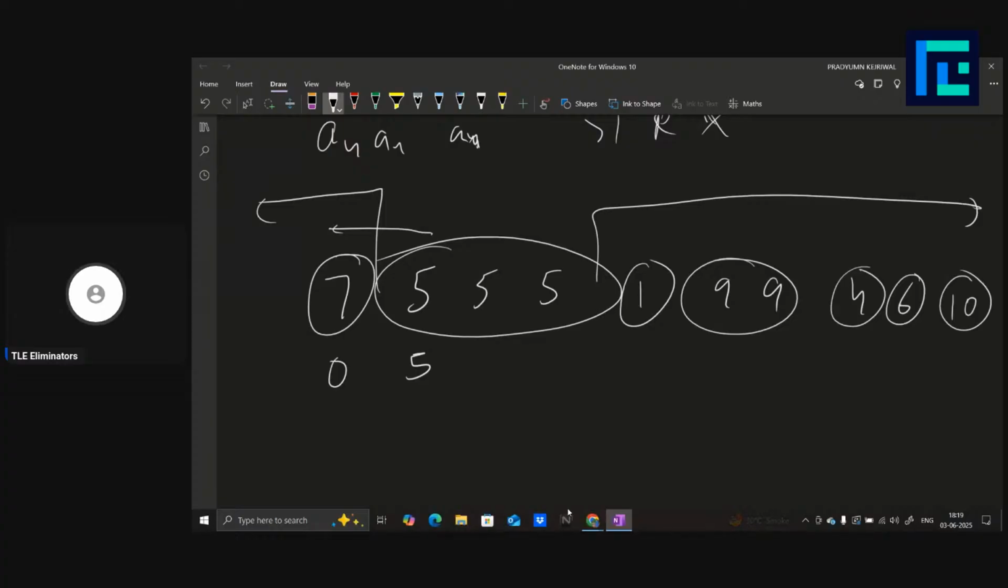And to get these blocks, I can use two pointers. I will start two pointers from the zeroth index.